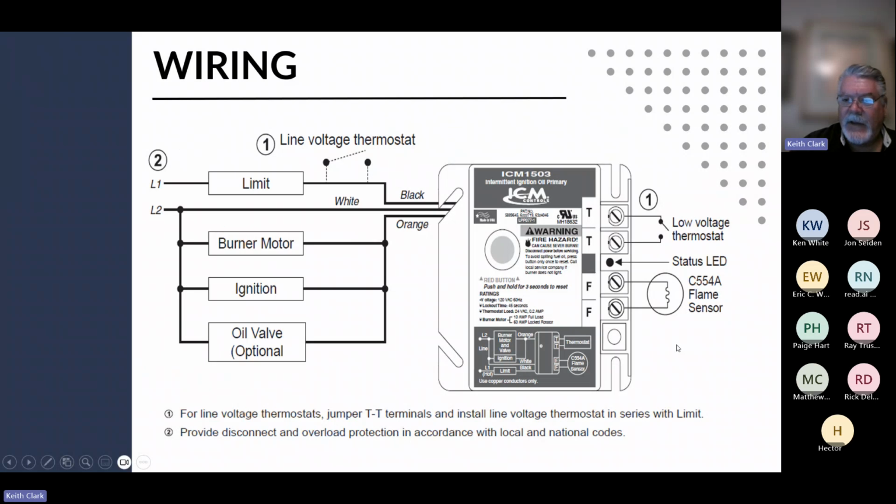CAD cell, and they're going to talk back and forth. So that C554A, you just hook those wires up there, and the 2 controls work in conjunction with each other. And the thermostat will talk to this control as well.